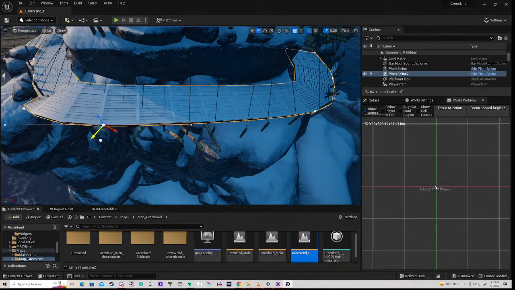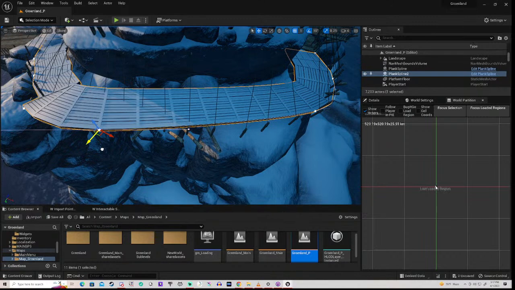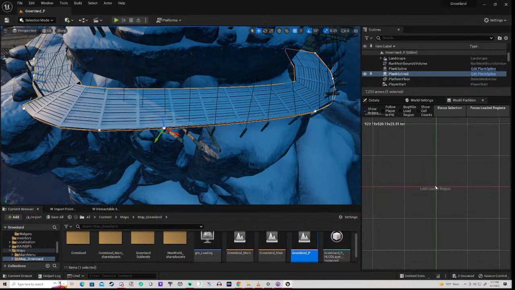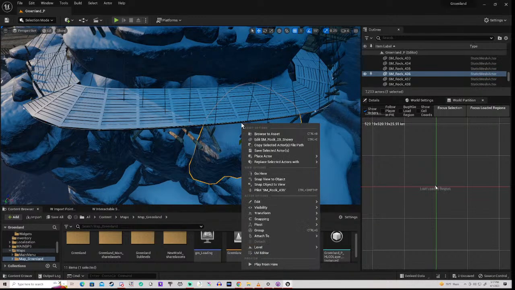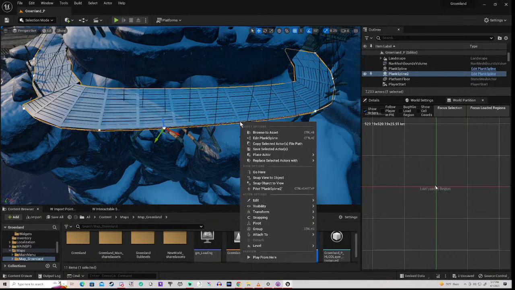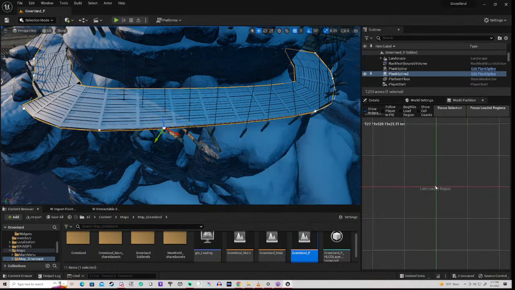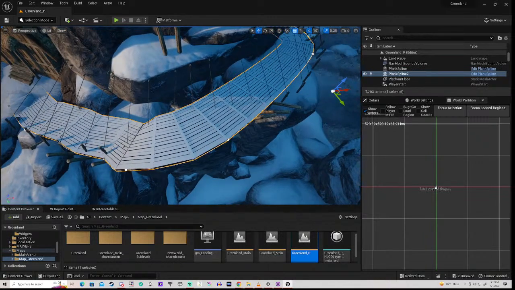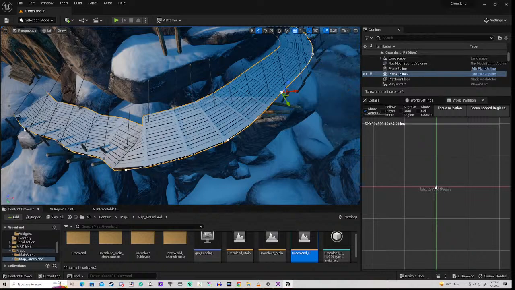Because what we need to do is get this into some kind of position. We probably need a spline point here as well. Bollocks, I've done it again. Oh whatever. Don't know why it's doing that, but anyway, I'll add a spline point there.